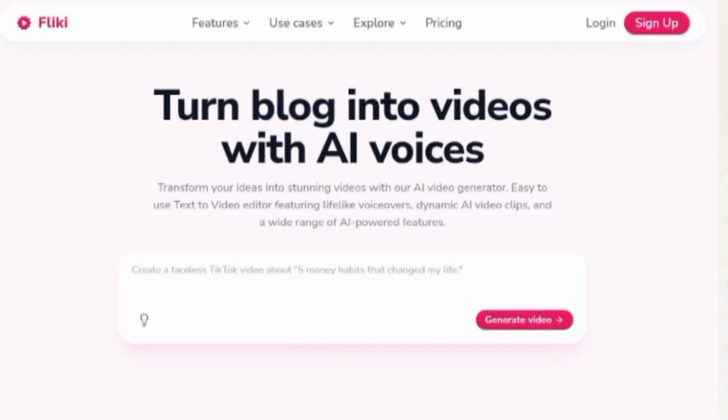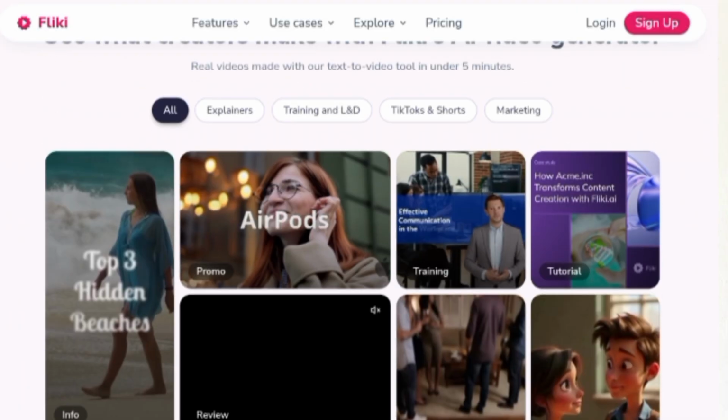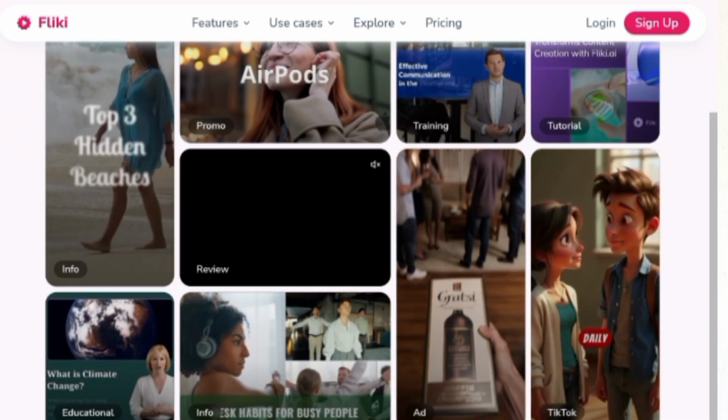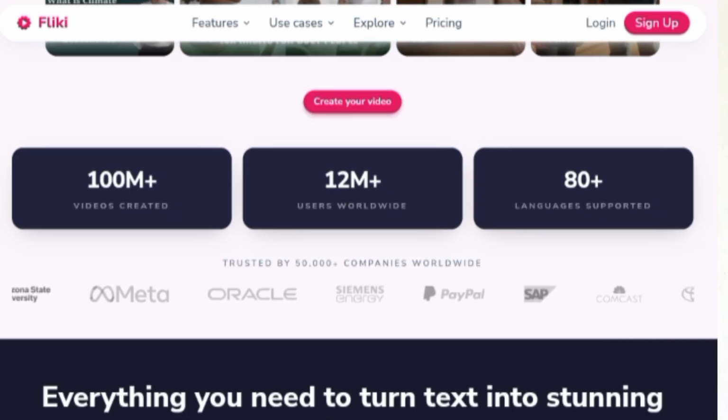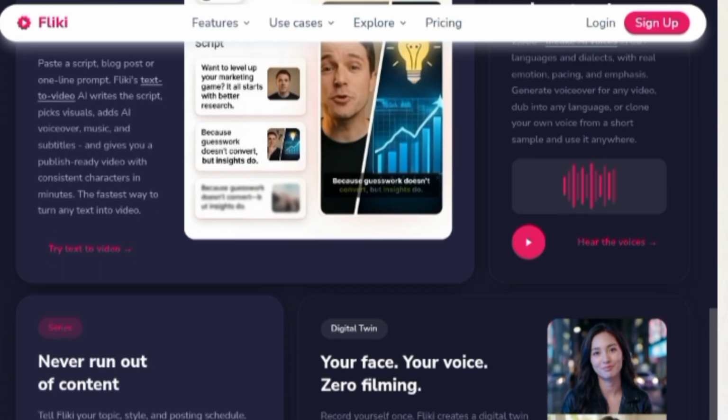Tool number 1 is Flicky. Flicky is basically a script to video and idea to video platform. And this is why I like it for beginners. You don't necessarily need to start with a finished video. You can start with something as simple as an idea.